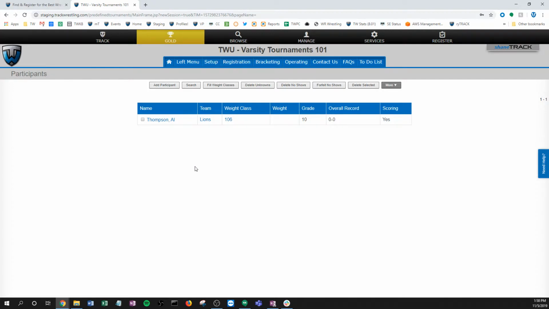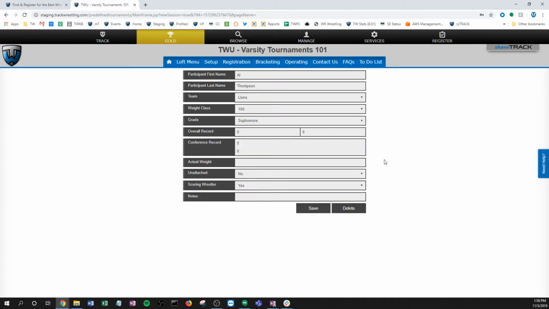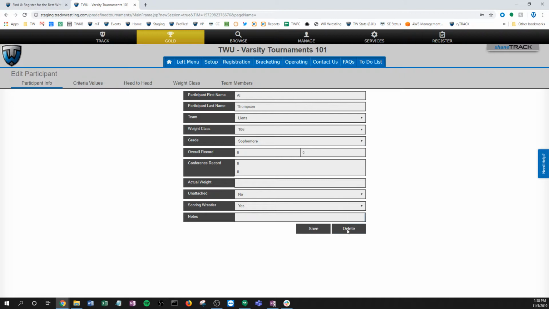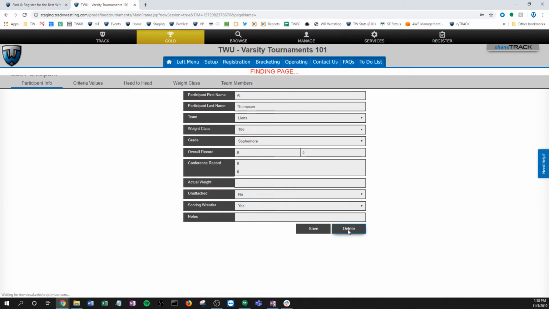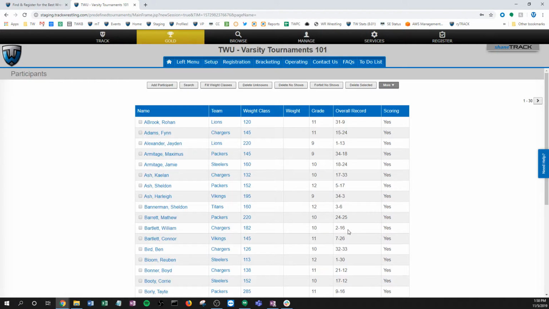And then if I needed to delete this wrestler, I can just either check mark the wrestler and then delete selected, or another way is to click on that wrestler and then just click delete from here. And this is a very safe way to delete just one wrestler. So that's how I can remove a wrestler if need be.